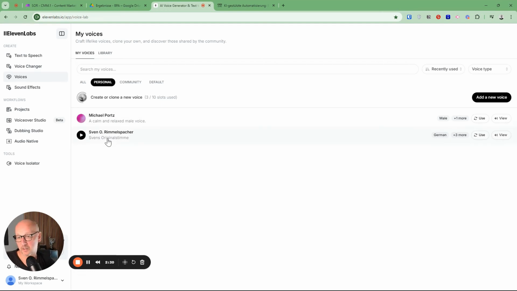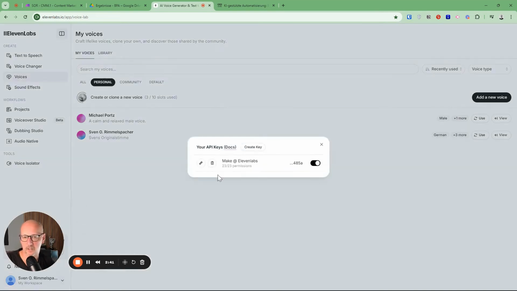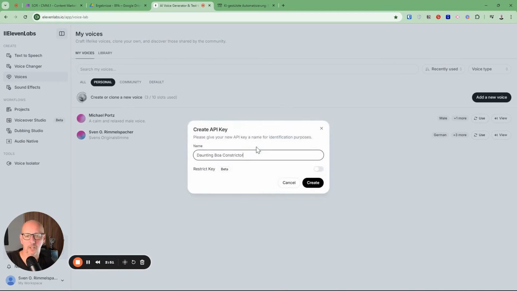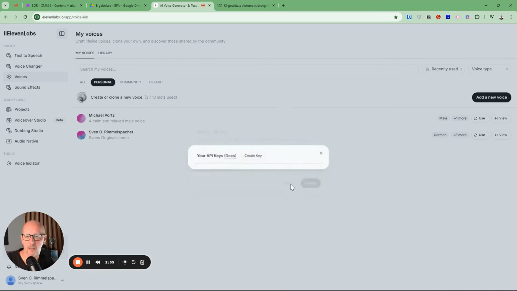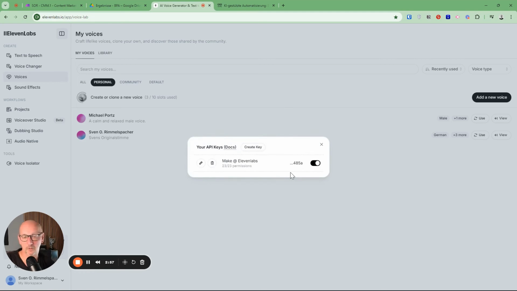Yes, and in order to use this voice in other programs, I have to go to my profile here. There I'll find API keys, and when I click on that, I'll see the list of API keys here, which I can then use accordingly. And if I want to create a new API key, I click here on Create Key, give it a name, and then click on Create. And then I have this key, which I will, as we'll see in a moment, enter into Make.